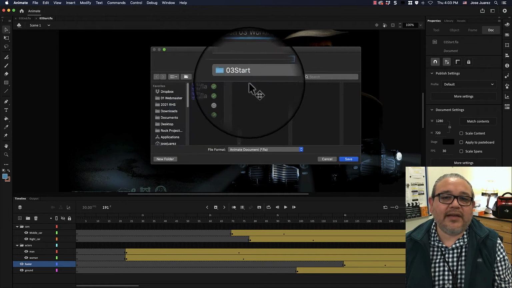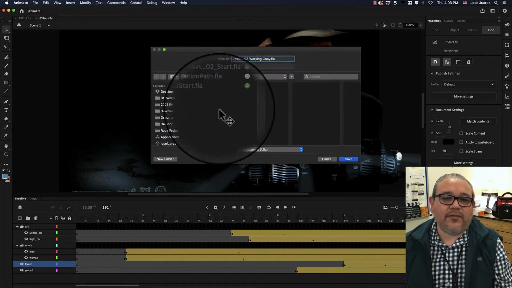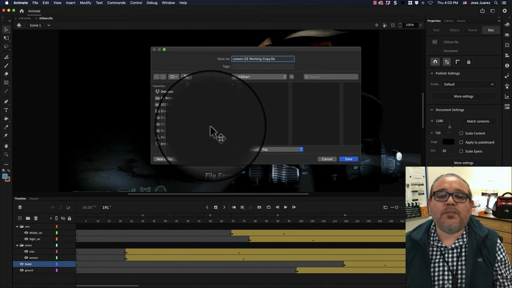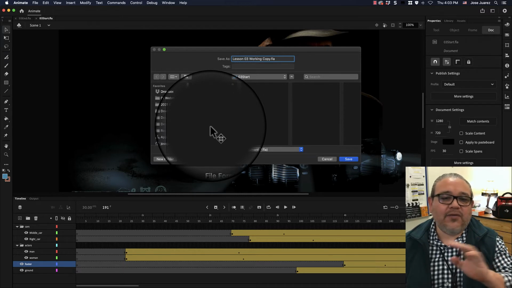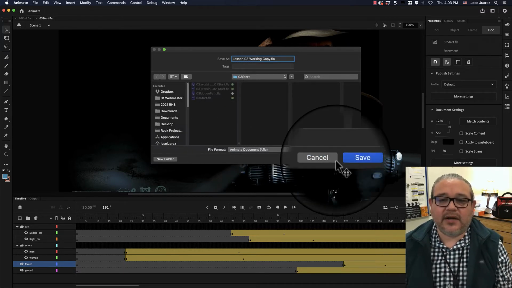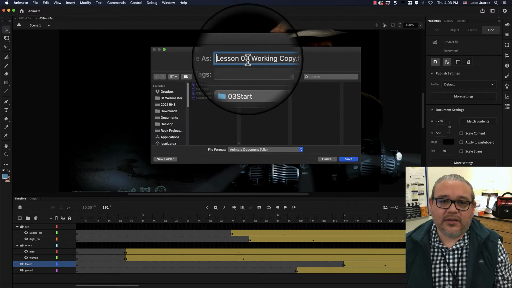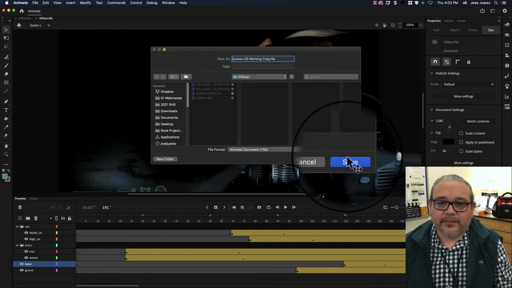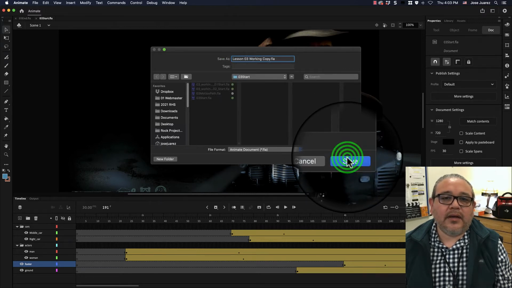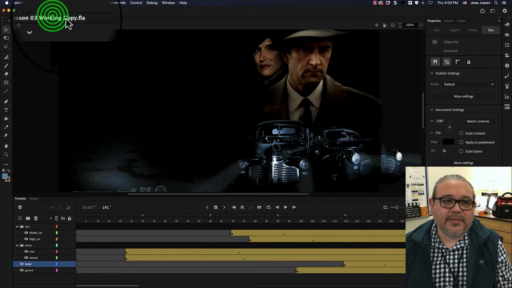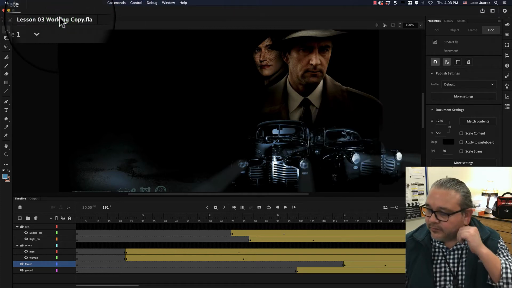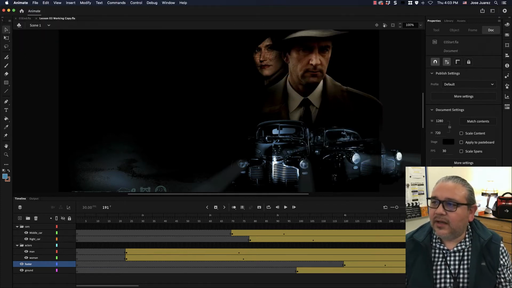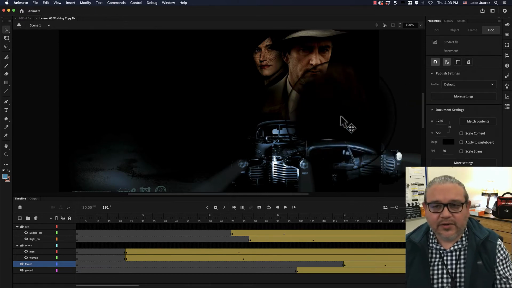Again, you can save it in your 03 start folder, what you just opened up. We're just replacing this so that if we mess up, we can always have a good place to start. So we're going to save this. So lesson 03 working copy. Okay. And now this is my lesson 3 working copy. All right. So we've got all that worked out. You should be at this point.